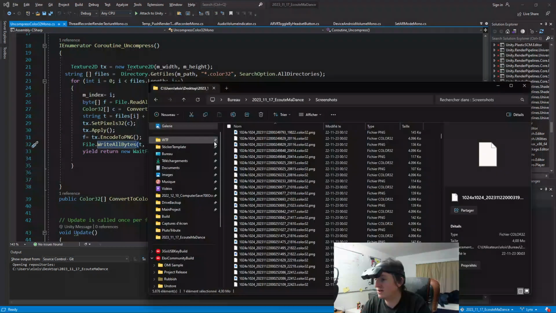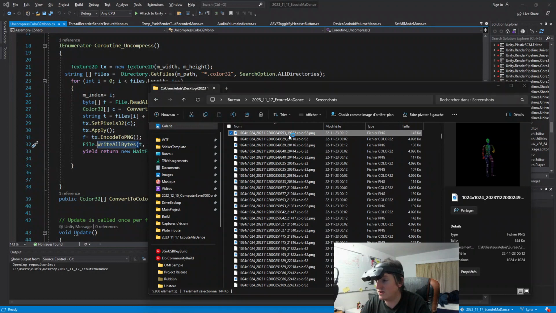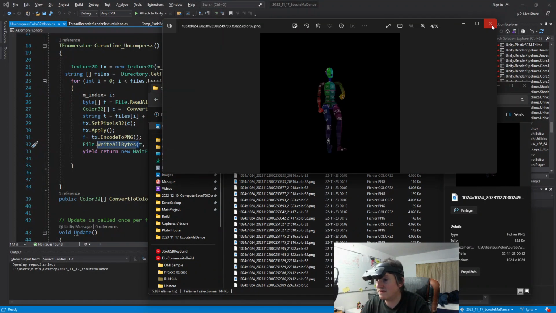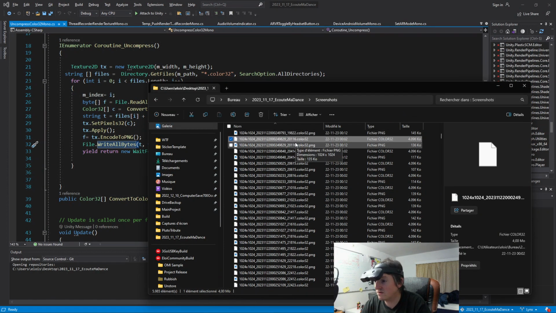So if we go here, as you can see now, it's doing all the images. So that is the image, and that is the Color32 we used to do it. You can see that here it's 4 megabytes, but at the end it's just those kilobytes that I used in the image when you compress it as a PNG. So we are winning a lot of size. You really need a lot of space to store these images if you don't compress them with my technique.